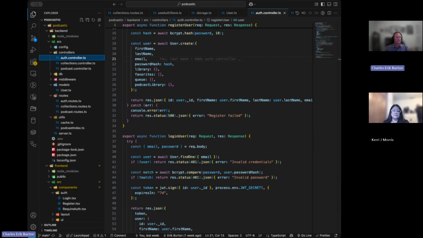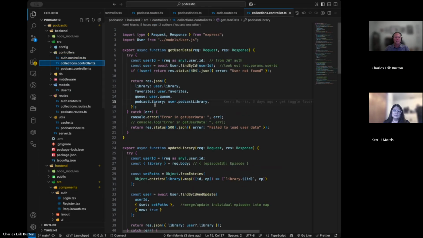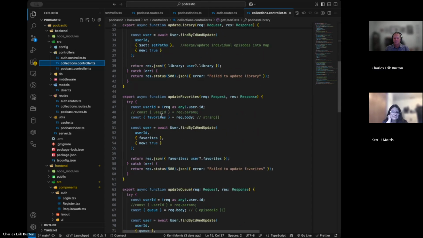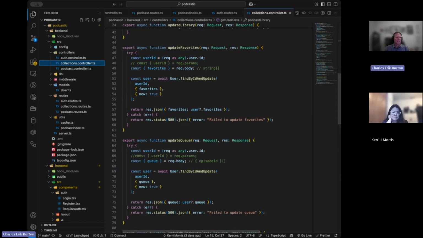The user collection logic is here in the collections controller. Here's where we update the user collections. When users add something to their library or favorites, we update only the specific fields in MongoDB. The controller returns the updated user, which keeps the front end state in sync.